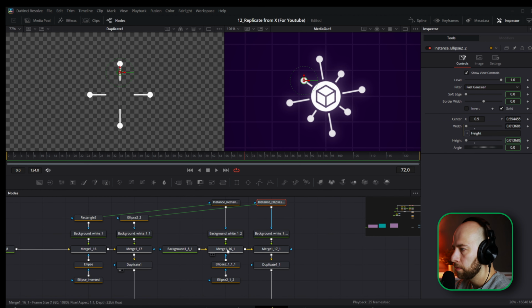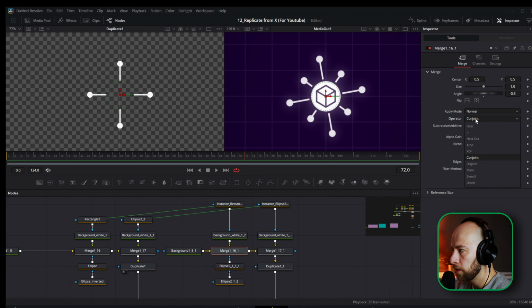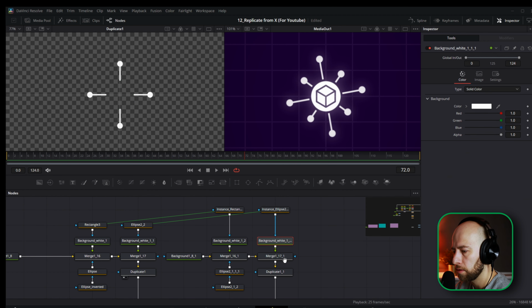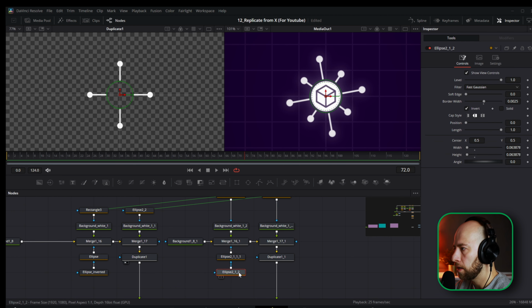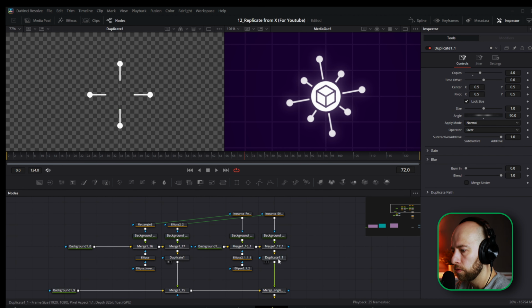I merge this all up, and what I've done here, the merge operator is conjoined, okay, and this ellipse operator is over, so it's all as normal, and I put an ellipse here. I inverted this ellipse. Here you have some parameters. I put the border width, so I unchecked solid, and at the end of that I put a duplicate node, 4 copies, and angle is 90.